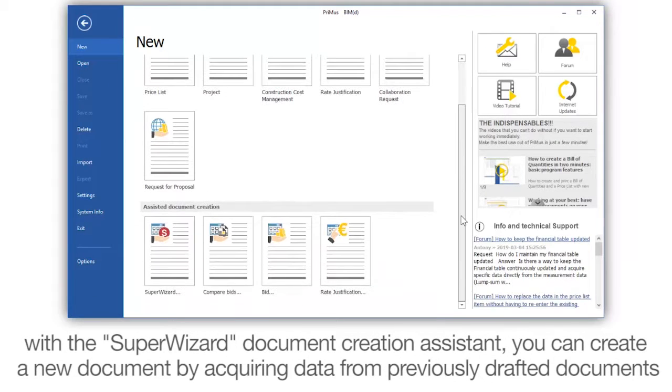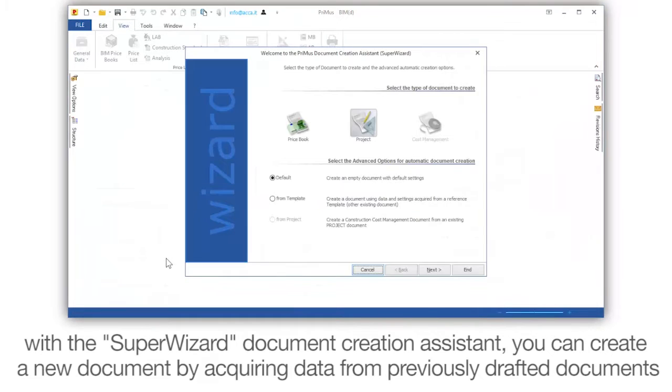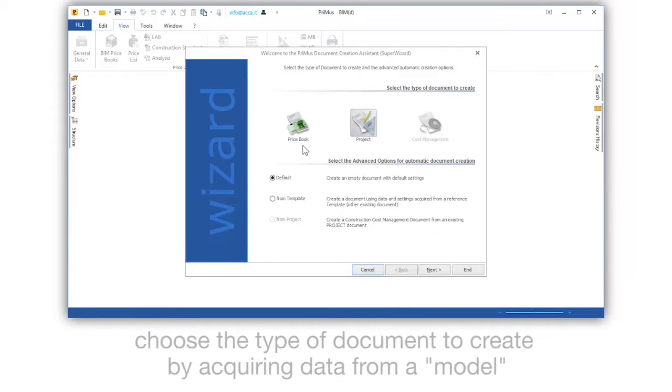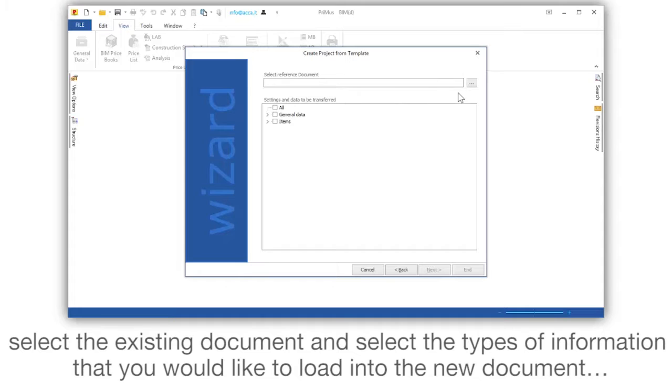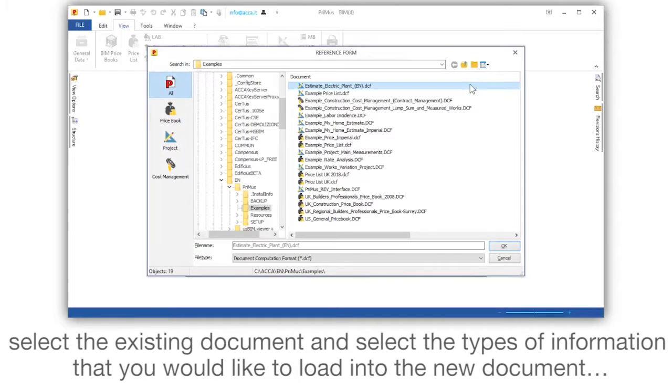With the SuperWizard Document Creation Assistant, you can create a new document by acquiring data from previously drafted documents. Choose the type of document to create by acquiring data from the model. Select the existing document and select the types of information that you would like to load into the new document.